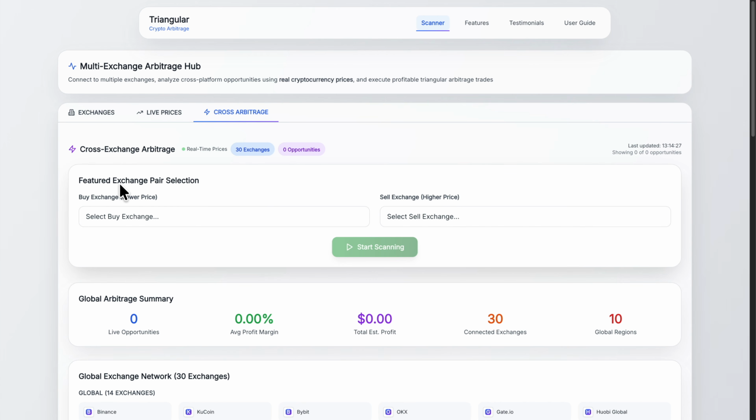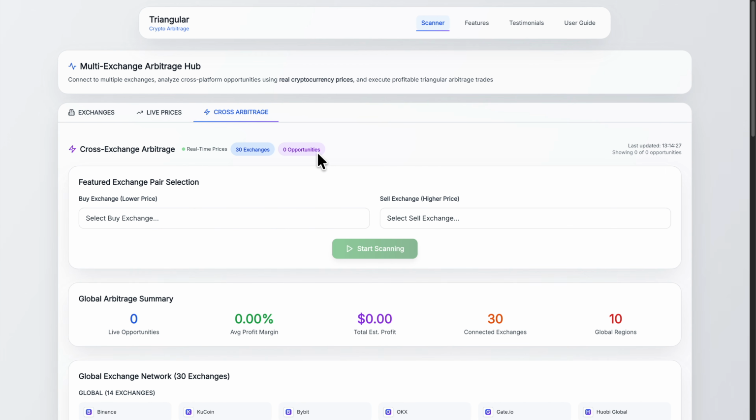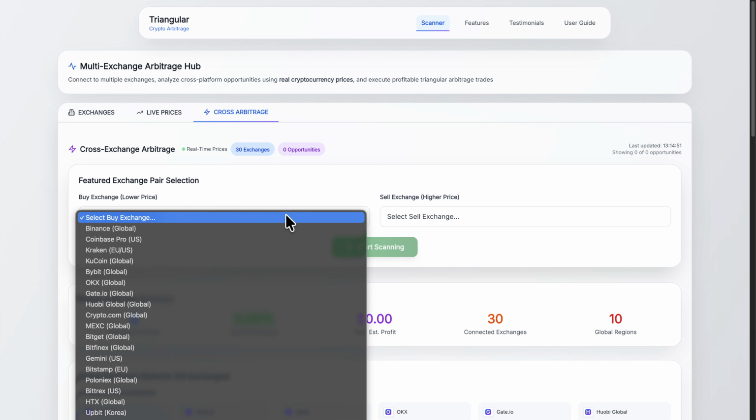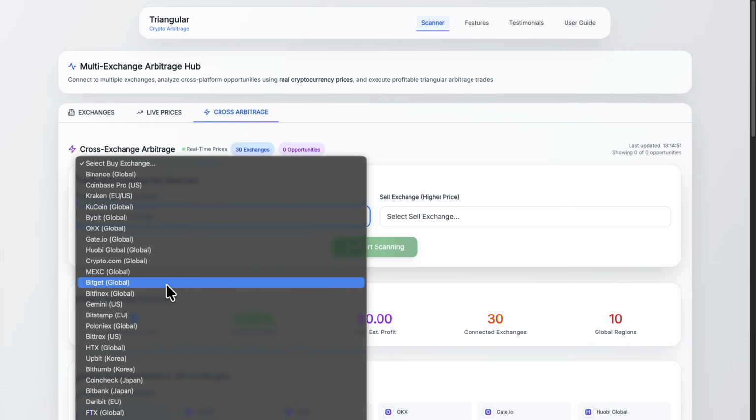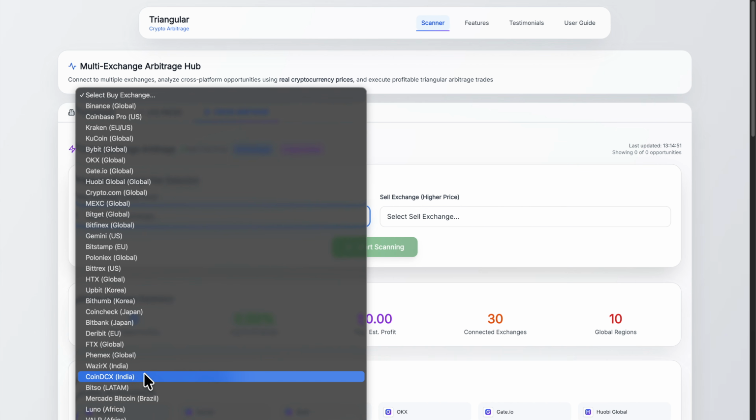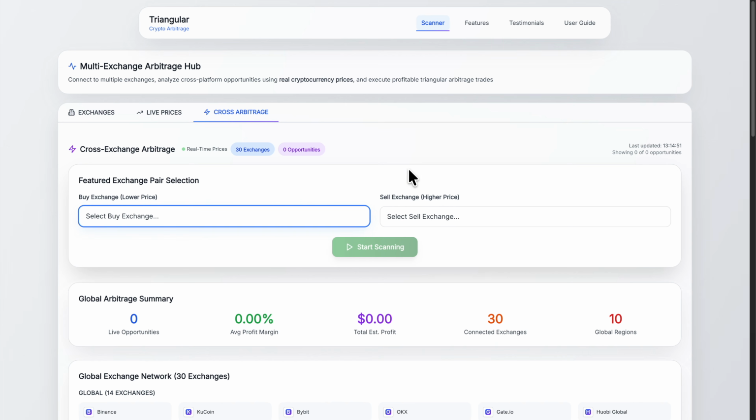So as you can see right now, here's a scanner for cross arbitrage opportunities. With cross arbitrage, all you have to do is buy, let's say, Bitcoin, Ethereum and stuff like that from an exchange at a lower price, and then sell on another exchange at a higher price. All these exchanges that are listed right here are legit crypto exchanges that you can find on the internet.